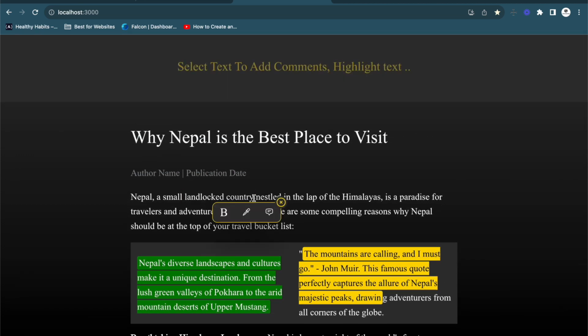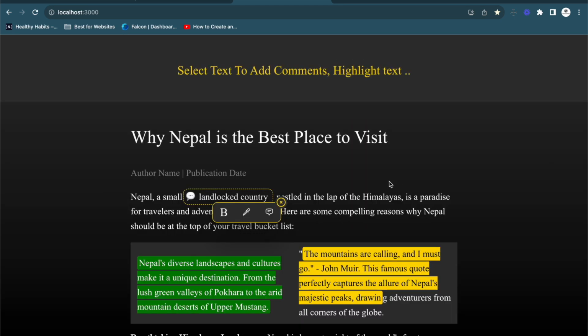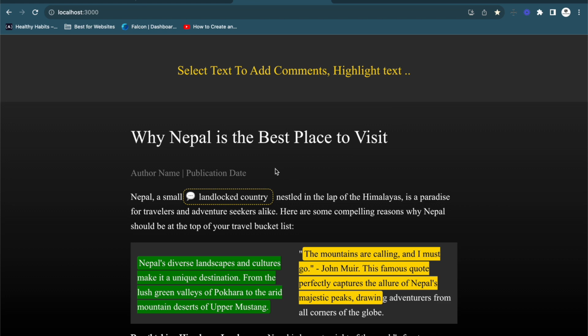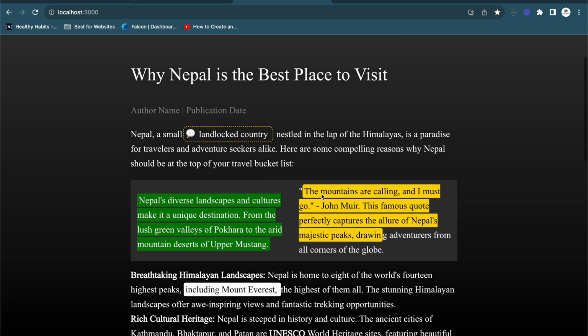Now let's go to the landlocked country, add a comment. Let's see if the comment works or not. Landlocked country is a country which is surrounded by land. Let's see, and the comment is set up. So when I hover over that text, the comment will pop up from the top in a pretty cool animated way, which also looks absolutely perfect.